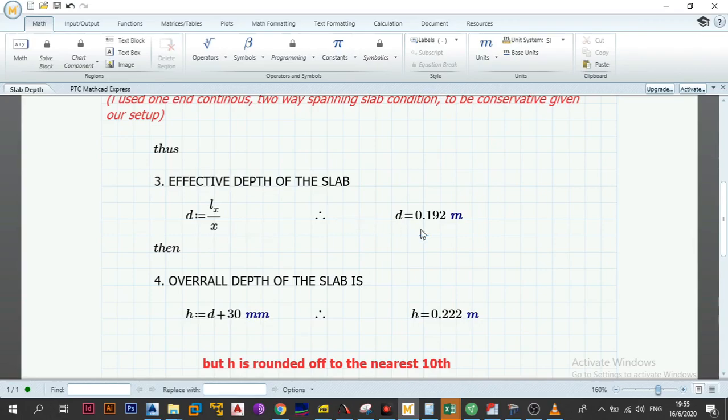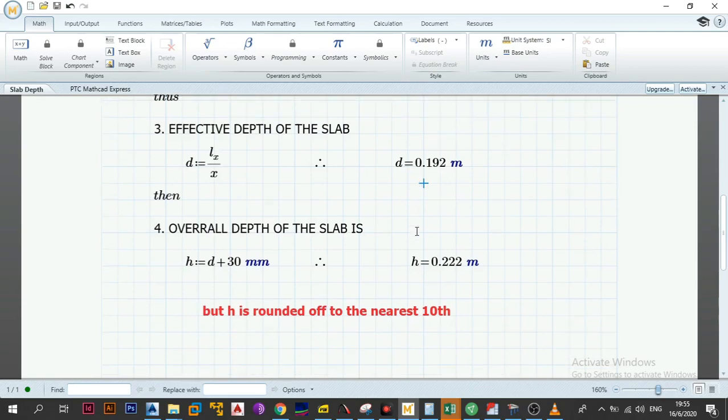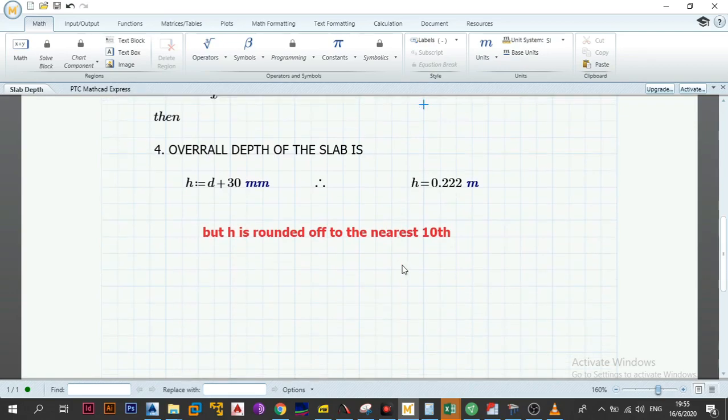Therefore, D is equal to 0.192 meters, and the overall depth of the slab is D plus 30 millimeters, giving you 0.222 meters. But you know what I'm gonna do?